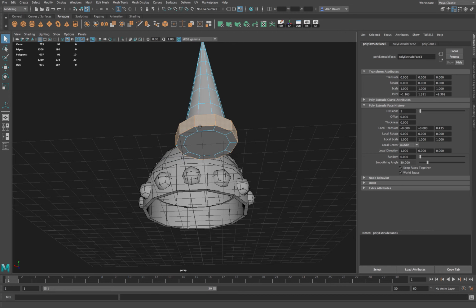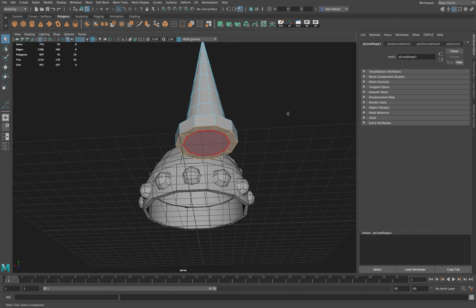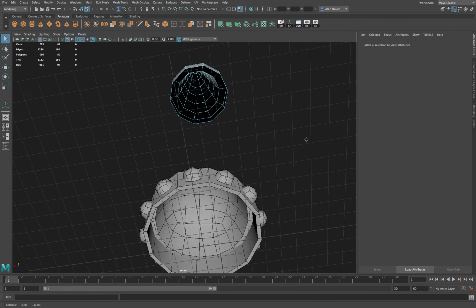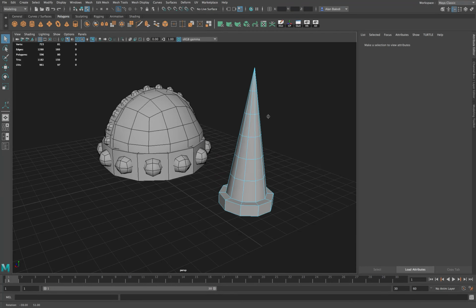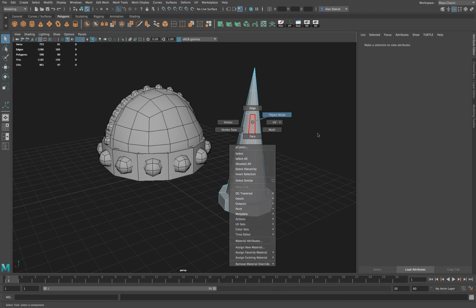Now keep in mind, none of these polygons are going to be seen, so technically if we wanted to, we could just delete them all. We don't really need them. Alright, now I'm going to go to object mode.